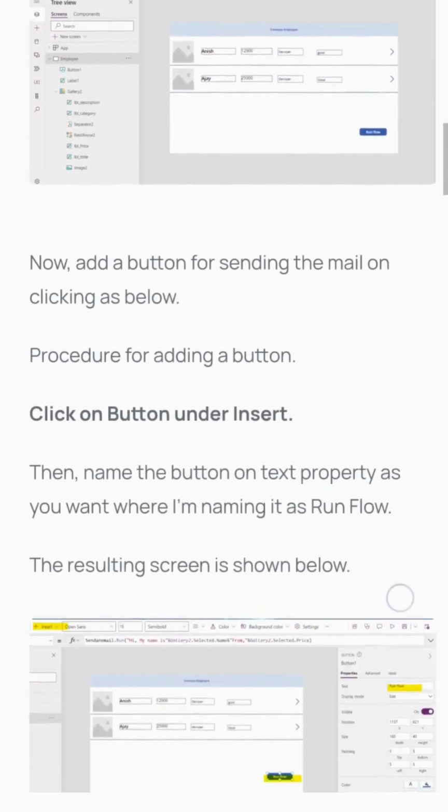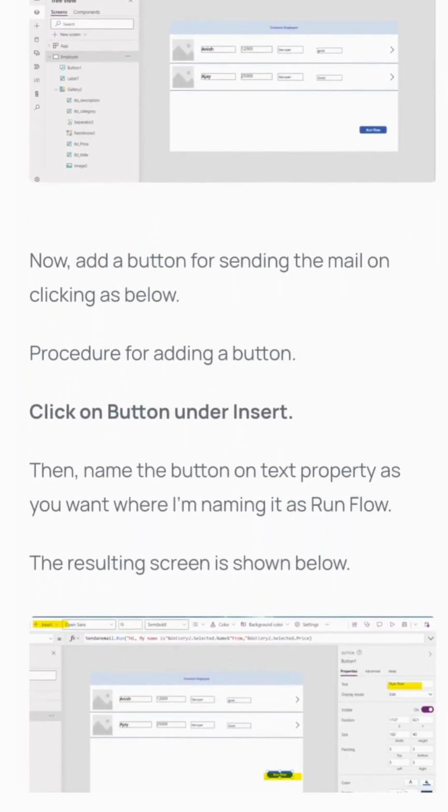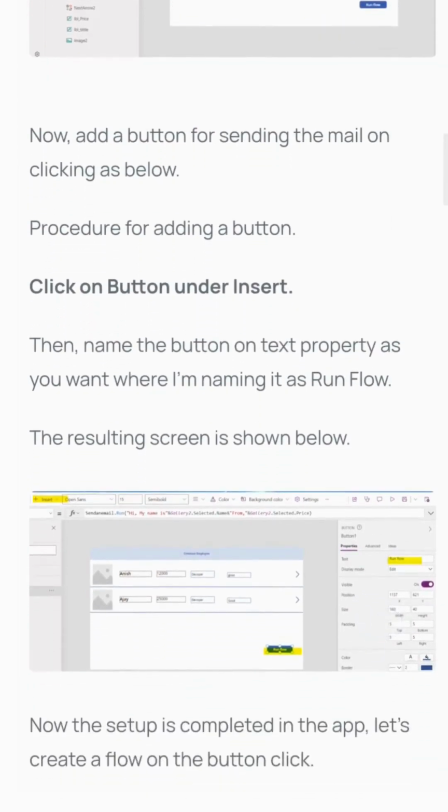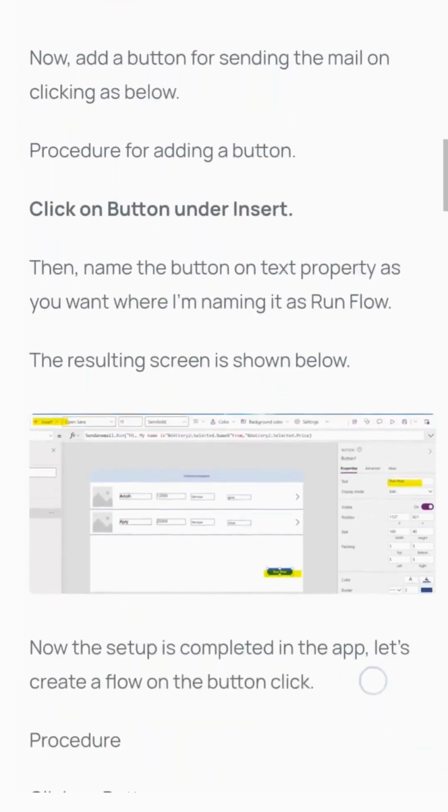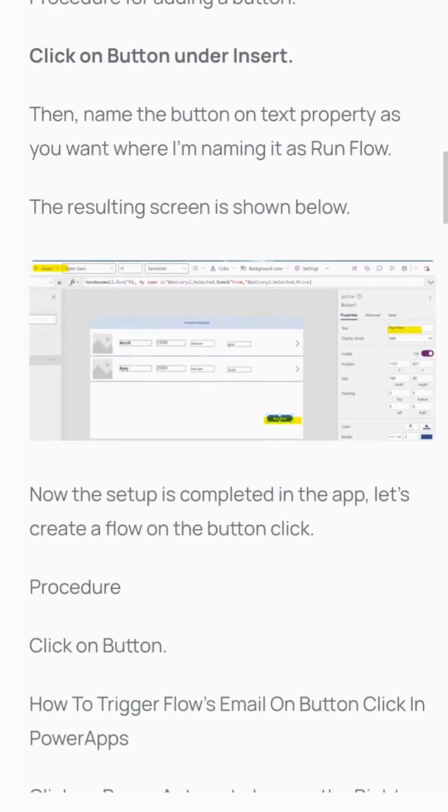Click on Button under Insert. Then name the button in the Text property as you want, where I'm naming it Run Flow. The resulting screen is shown below. Create a flow on the button click.